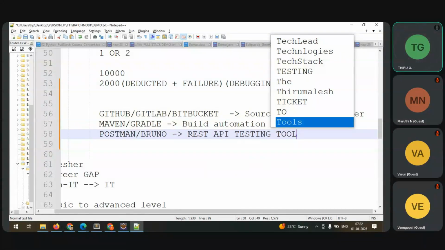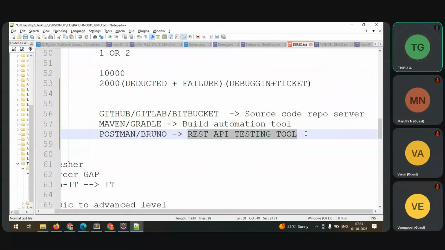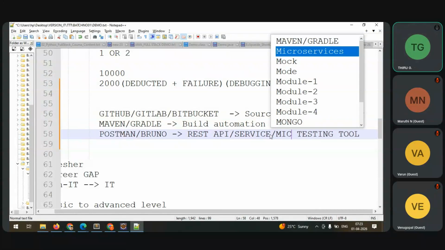Okay, after developing the application, we are going to get some REST APIs. A REST API is nothing but a service, guys. So REST APIs we can call services. Some companies will call them services. We can call it a REST API, we can call it a service, and we can call it a microservice.